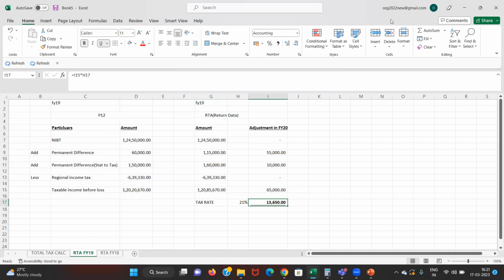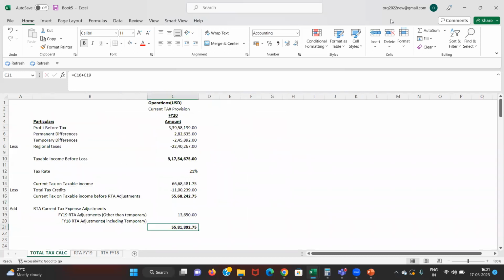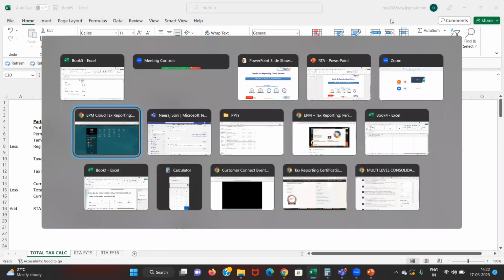So because it has not been accounted for in the financial data, my tax provision for FY20 will now include this particular amount in order to appropriately present my financial data and map it with the return data for the previous years. So this didn't include any temporary difference adjustments. So we'll be configuring for FY18. We'll try to bring in some temporary differences as well, which will lead to creation of the deferred tax assets or liabilities, as the case may be. So we will now move on to the application.